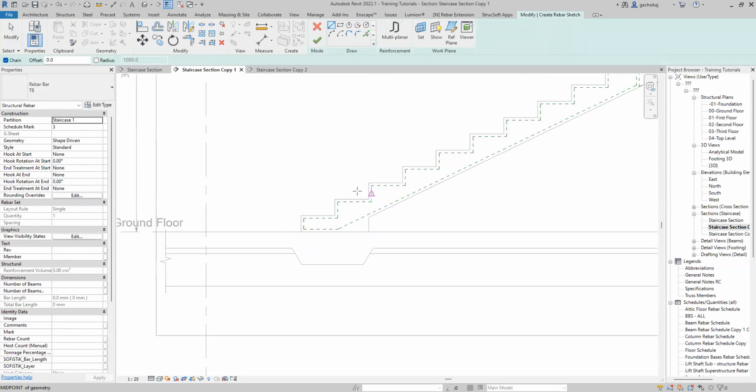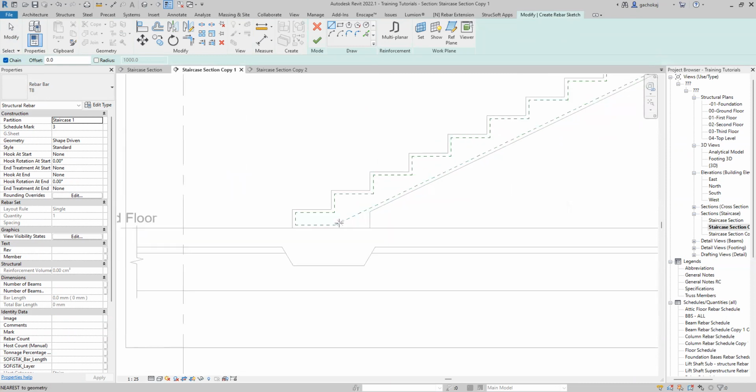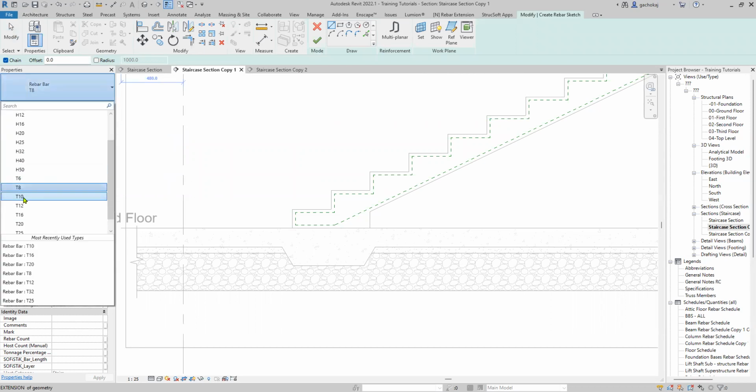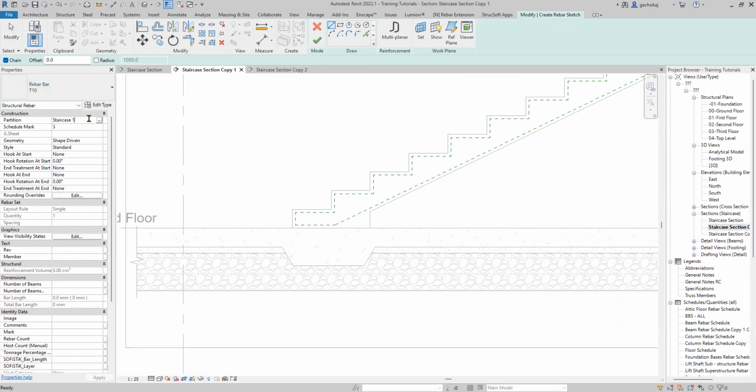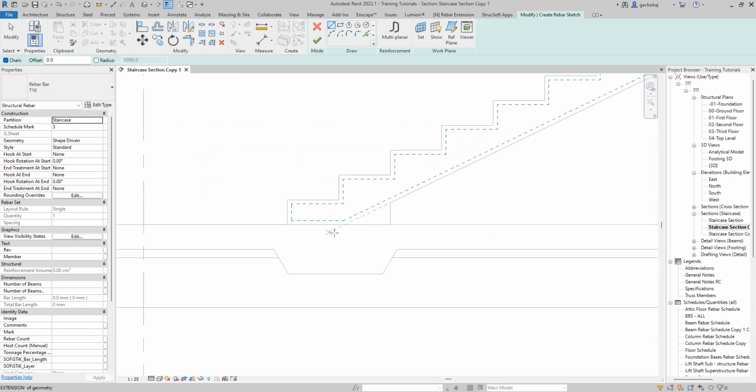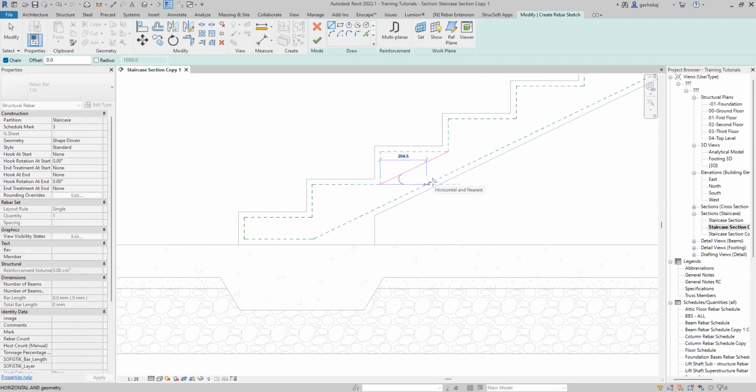Select your staircase. You'll see the concrete cover green lines. I'll use T10s, partition staircase, that's okay. Then I'll start by drawing my starter bar here. Use the green lines as a guide.